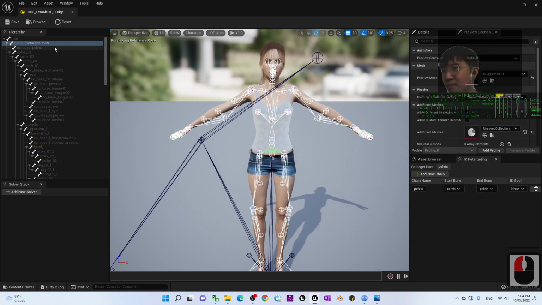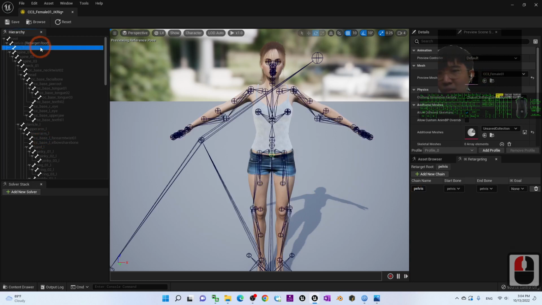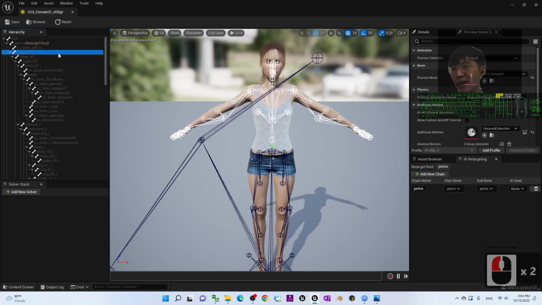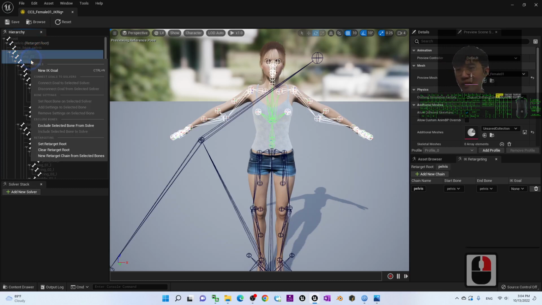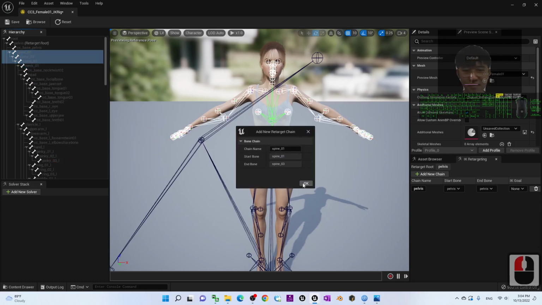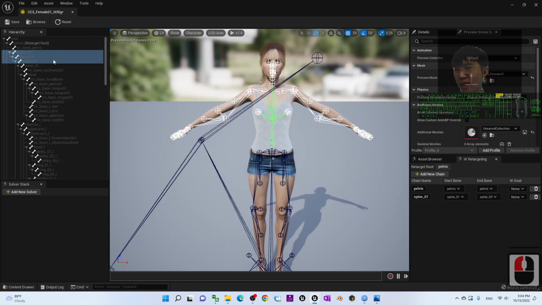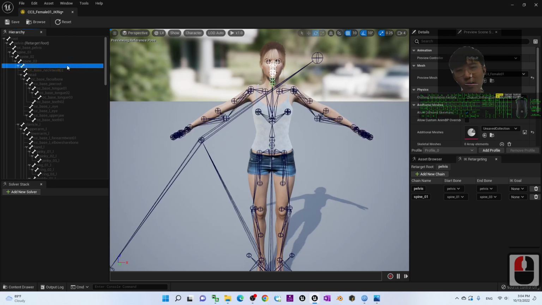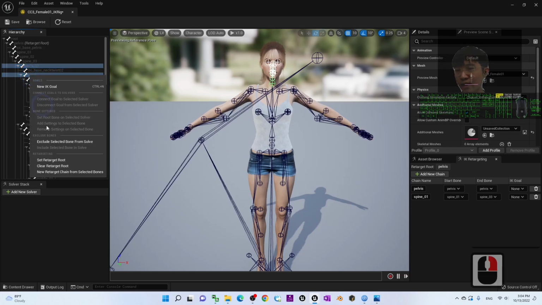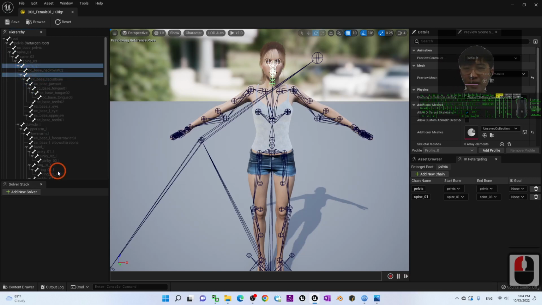And the next one, you click the spine 01 and hold the shift button. Click the spine 03. Just right click, and then new retarget chain from selected bone. Click OK. The next one, click the neck 01. Hold the control. Click the head. And right click, new retarget chain from selected bones. Click OK.